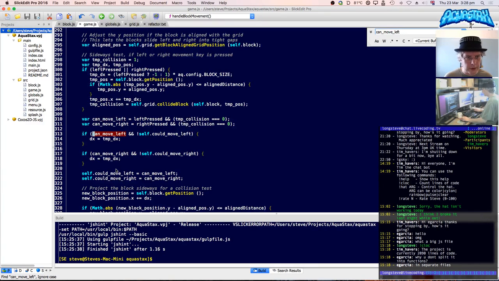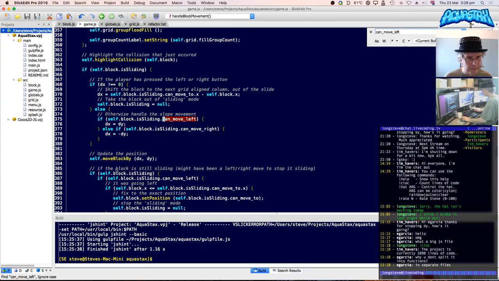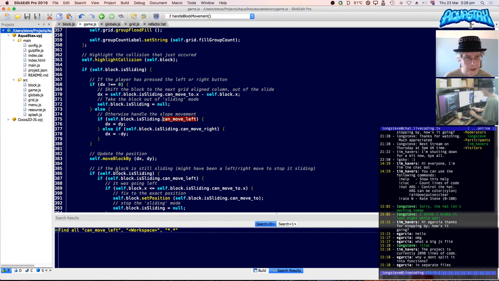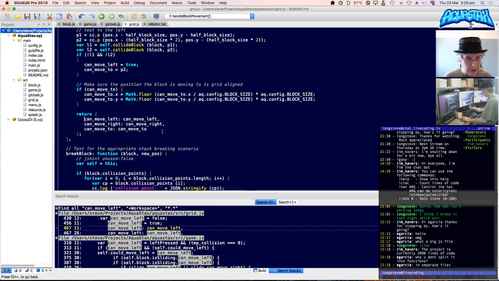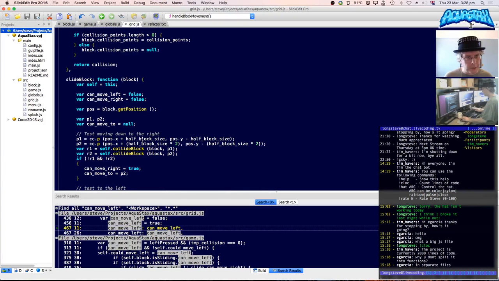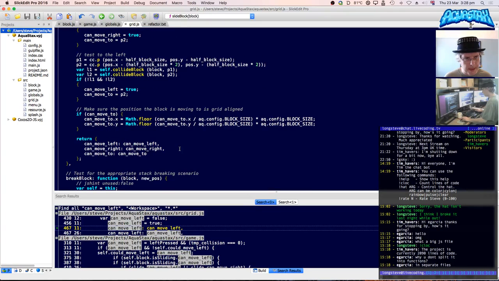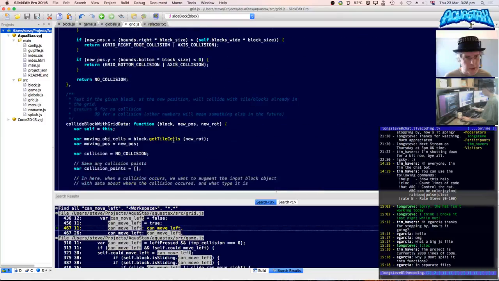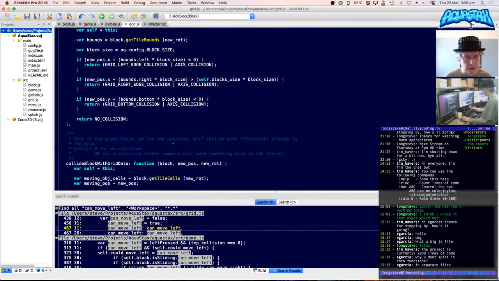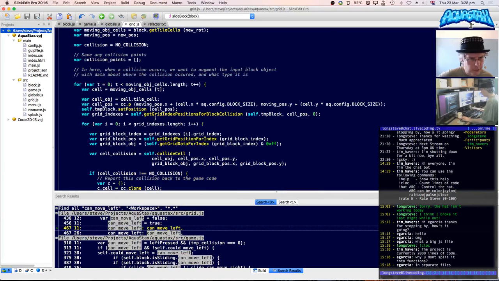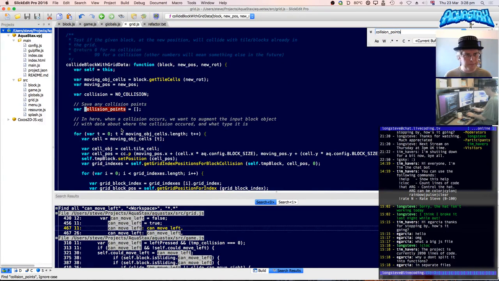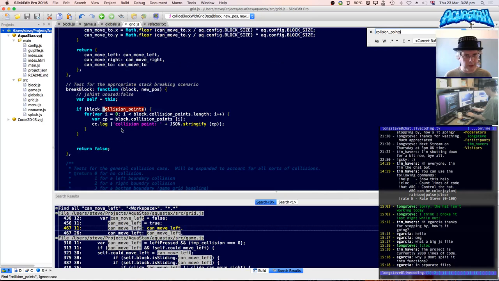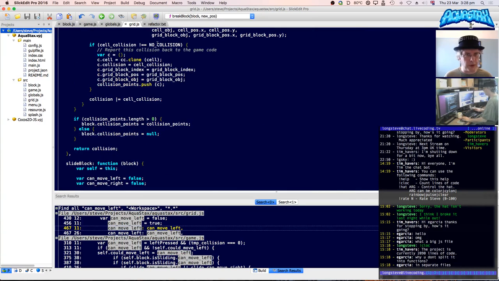So that's left. Is that a side effect? Oh, that's interesting. This is something that's actually used inside. Yeah, here we go. So we've called slide block, and that's called collide block. Collide block is what should have come down into collide block. It's only collide block with grid data which actually sets the collision points. Let's see if that's actually called on the way down. Collision points. Yeah, so it's collide block with grid data that I want to look at as well.